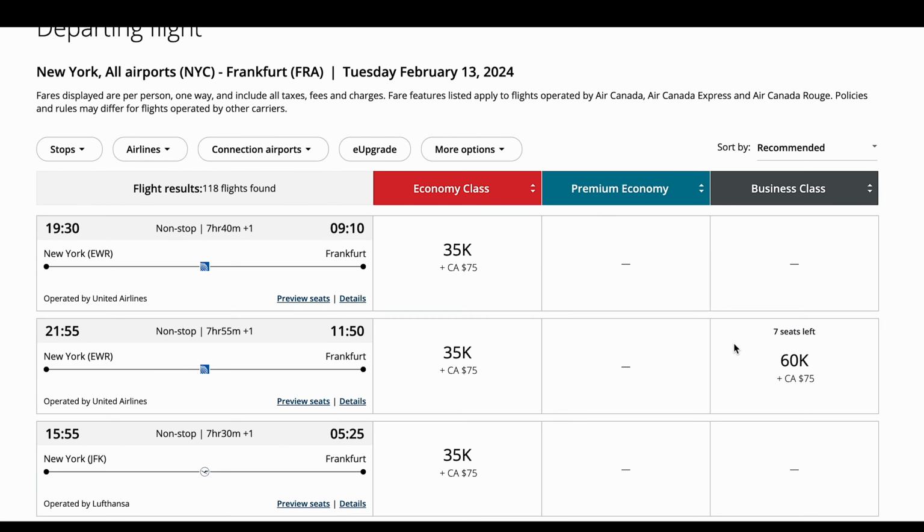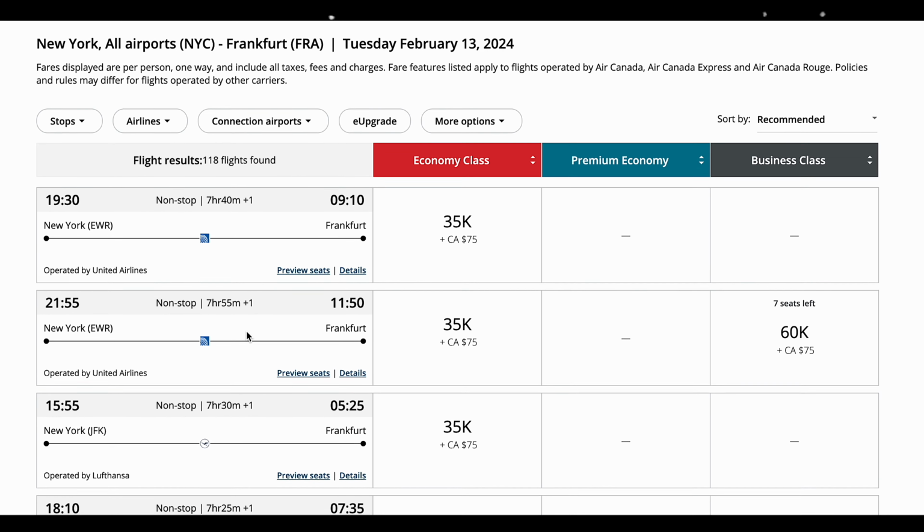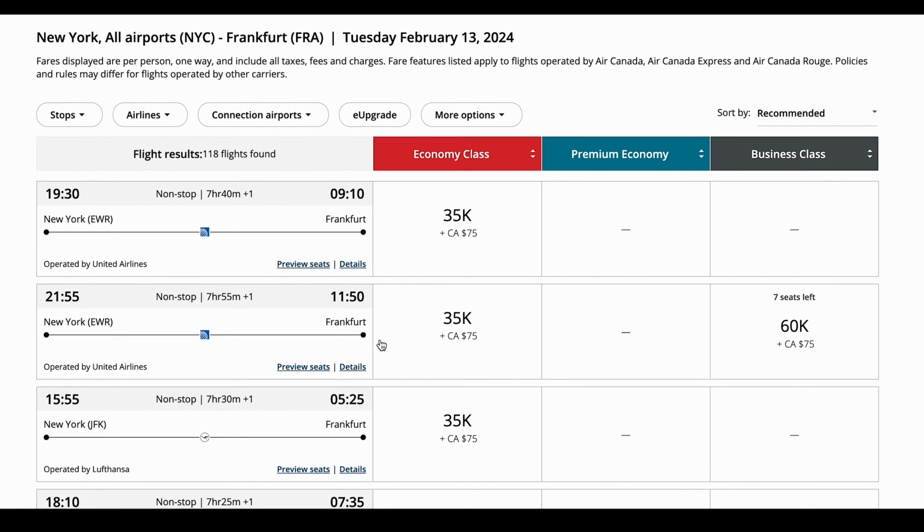but it's going to be a little difficult here since United doesn't publish their award chart as of 2019, and we're just going to have to make our best guesses, as 60,000 seems to be the bottom for this type of redemption. Okay, there it is, guys, a 60,000 point plus 75 Canadian dollars business class award flight from New York City to Frankfurt Airport.